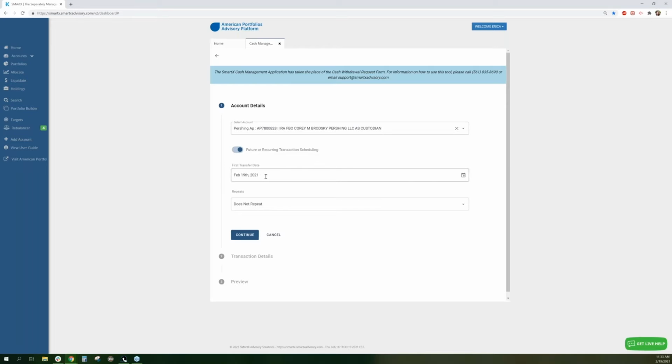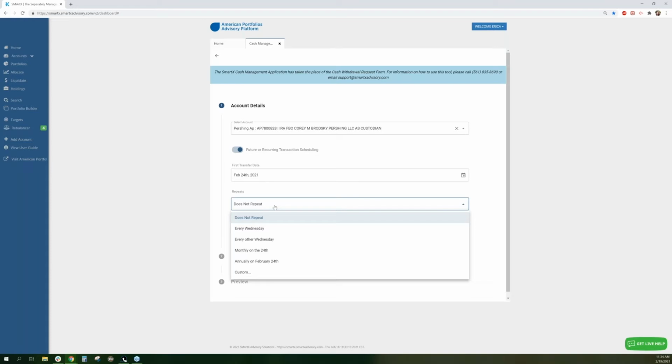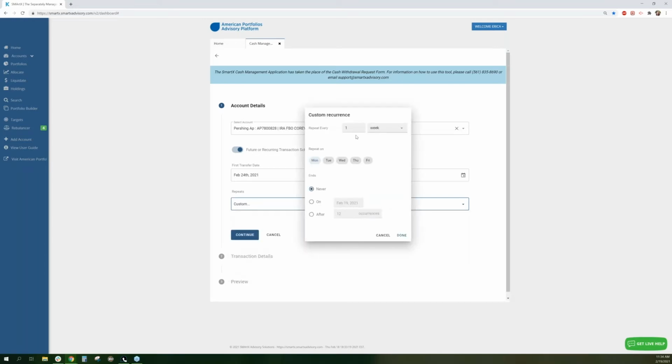You'll see more options populate where we can then address when the first transfer date is going to be. Let's make it for next week. And then we can choose whether this will repeat or if this is going to be a one-time transaction. We can set different repeat settings based off some of our standard options here, as well as we can fully customize it by using our custom options. You can select every few weeks, you can select on a certain day, you can also provide an end date.